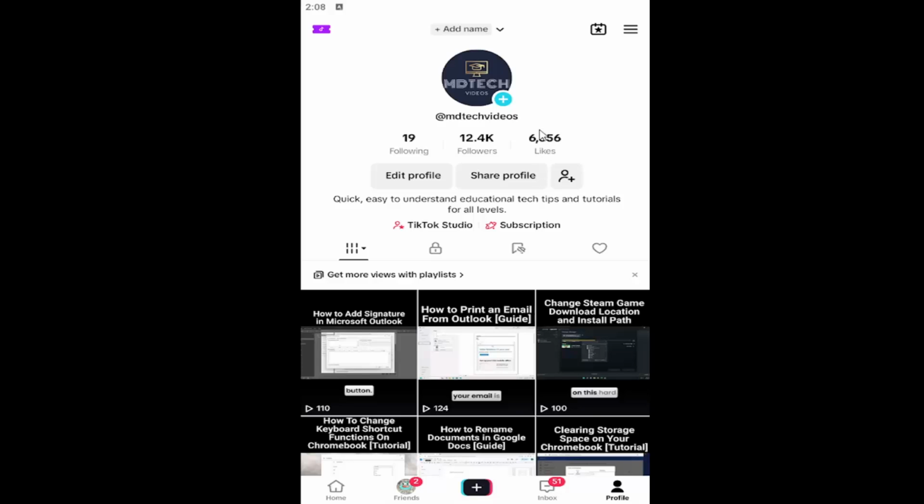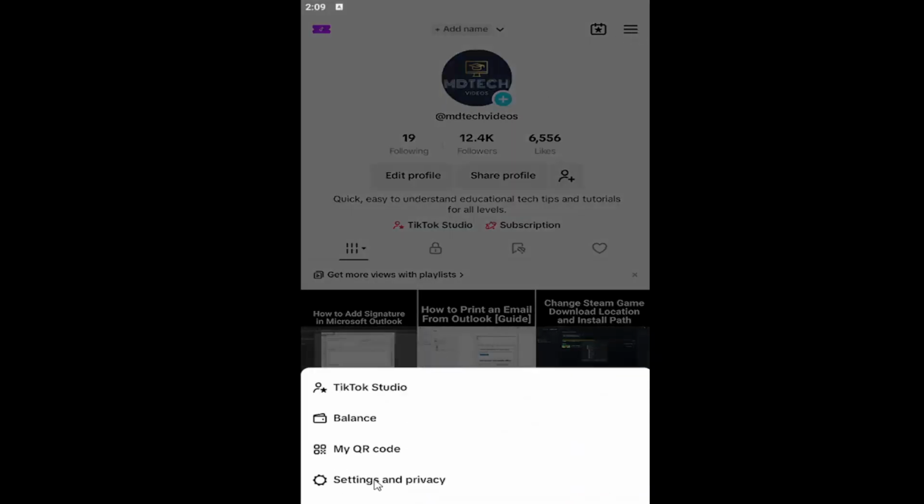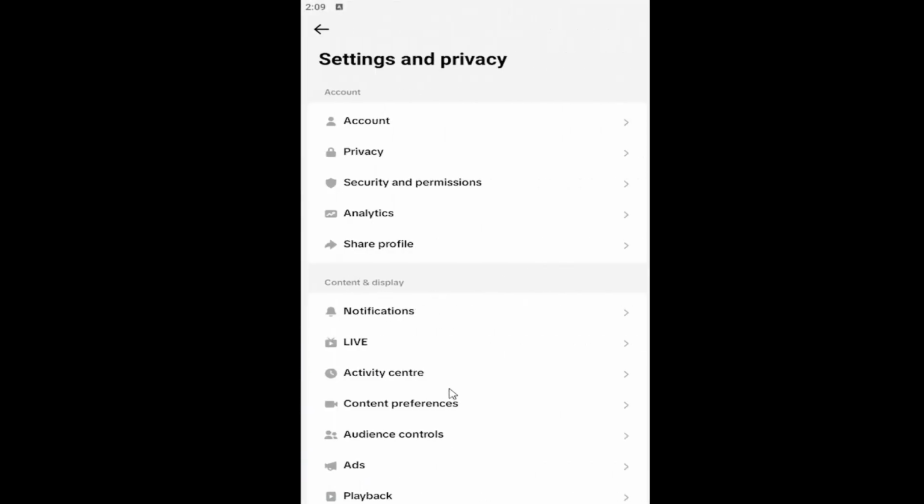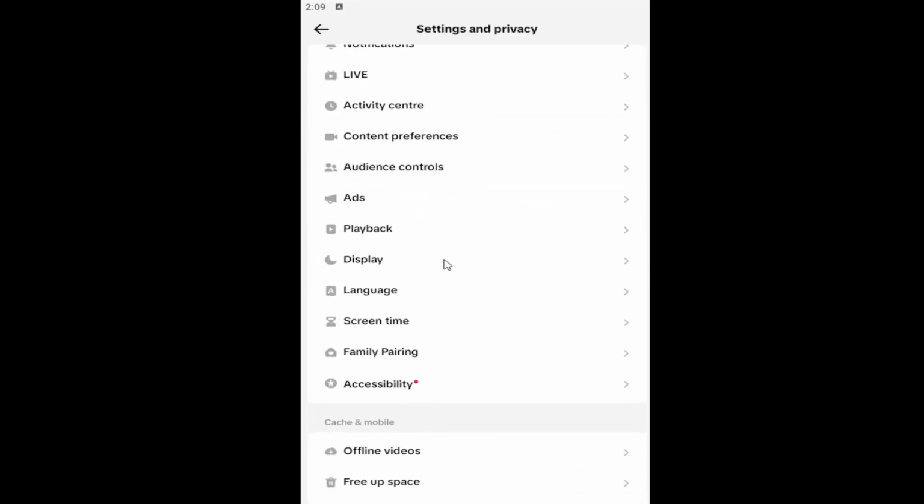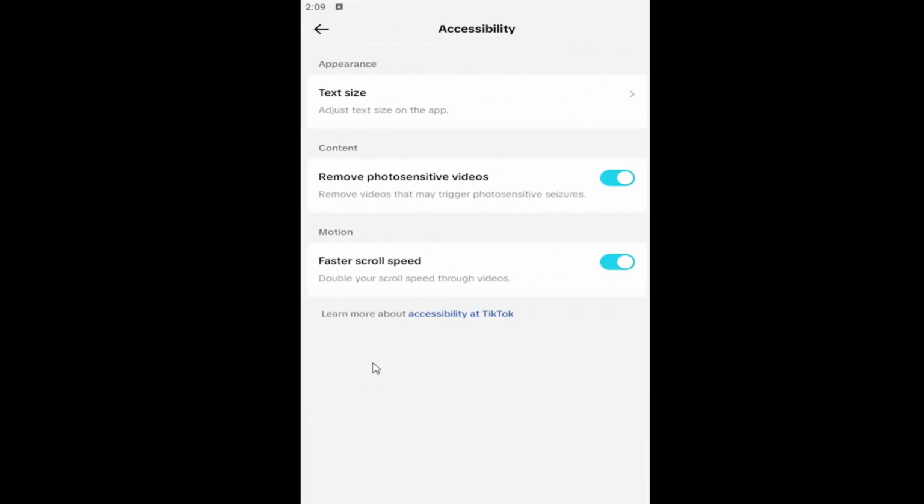So all you have to do is open up TikTok and select the profile icon on the bottom right. Then you want to select the hamburger icon in the top right corner and select settings and privacy. Underneath content and display, go down to accessibility and open that up. Underneath motion, faster scroll speed, double your scroll speed through videos.